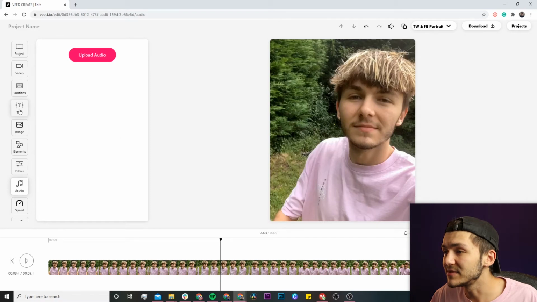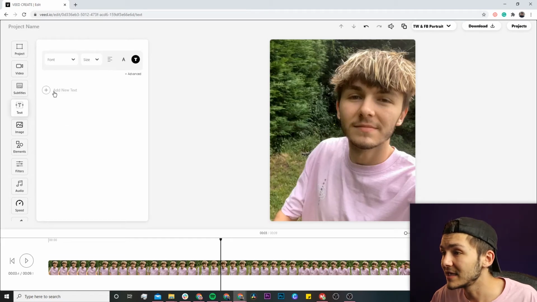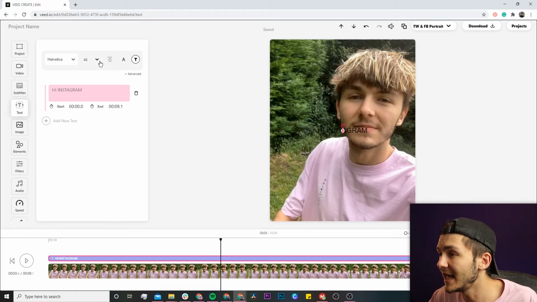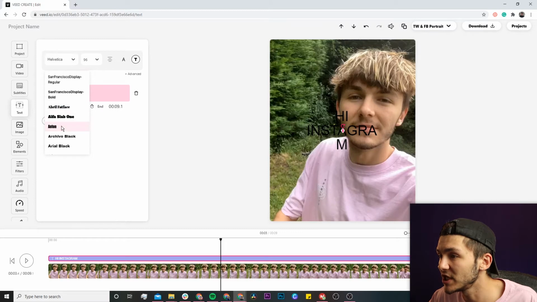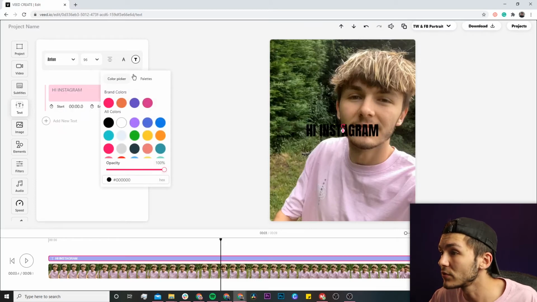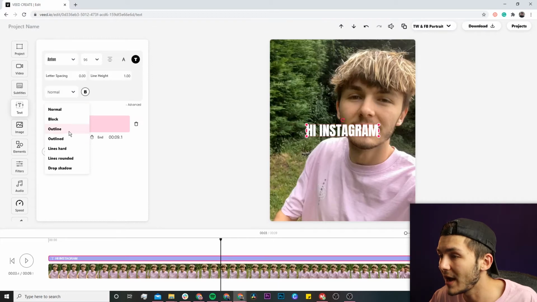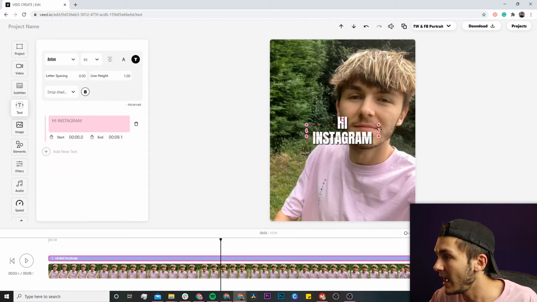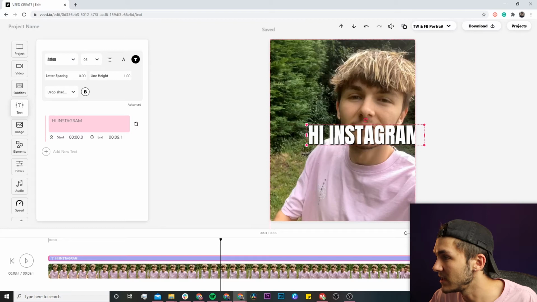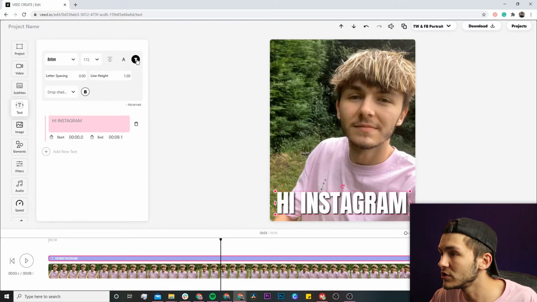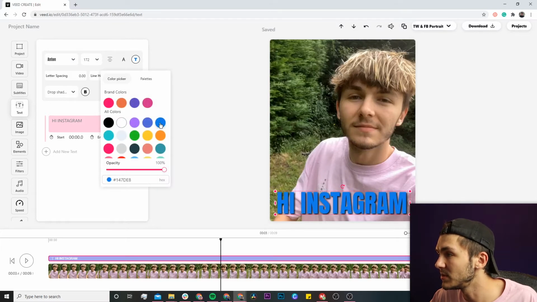If I want to add some text, I can click on the text tab. I can then click add new text and let's just say, hi Instagram. What I can do is then change the layout. I can change the font size. I'm going to change the actual font. I can also change the font color. If I click on the advanced tab, I can also add some drop shadow. And I'm just going to resize this, make this a bit bigger. If I place this, for example, at the bottom of my video, I can also change the color, maybe make it blue so people can see it more.